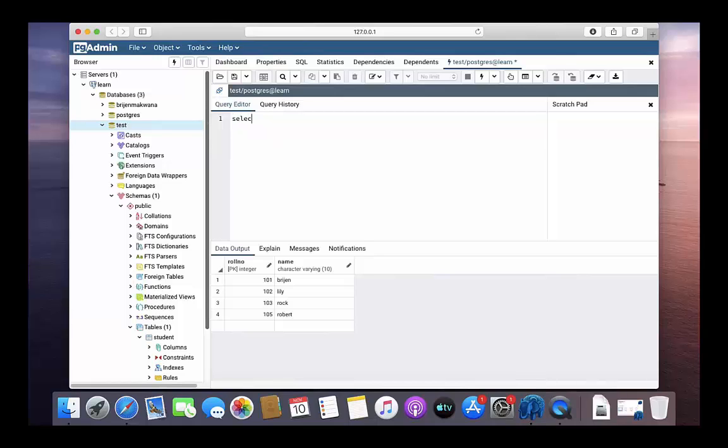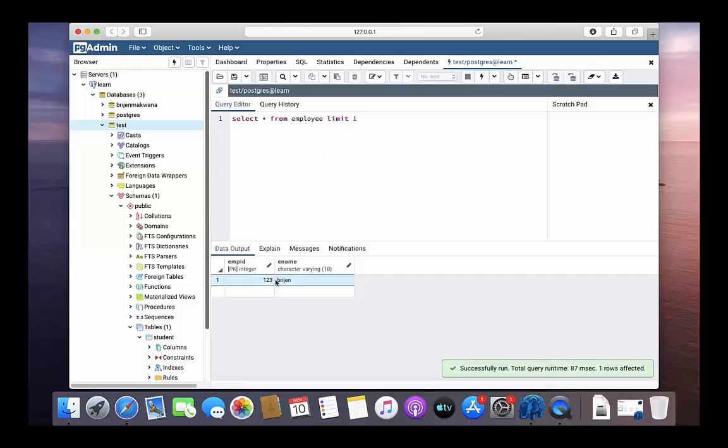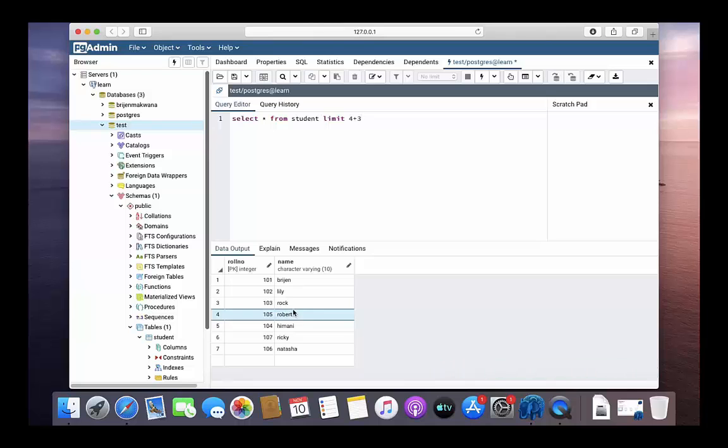Okay, so let's say employee. We have 3 rows only here and I want only 1 row. Here it is. And one more thing, you can also use expressions here. Like employee table doesn't have much data, so let me use student table. Limit to, let's say 2 into 3 minus 1. That will be 5, and you can see. What if it goes negative? I think the plus and negative marking does not affect this. Okay, so let me write 4 plus 3. And you can see we get 7 rows. So this is how you can use limit clause in SQL queries.